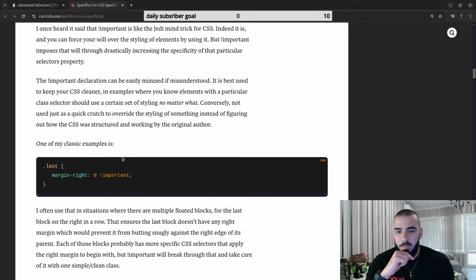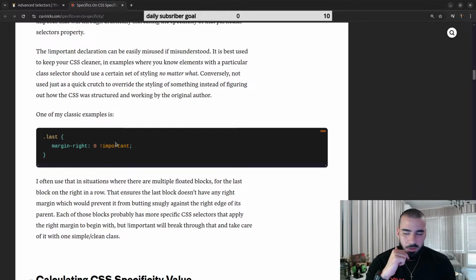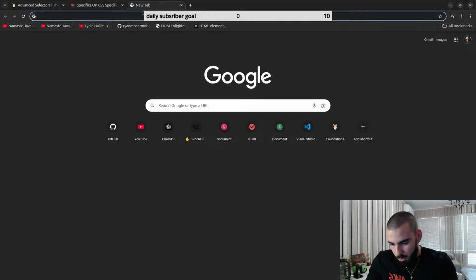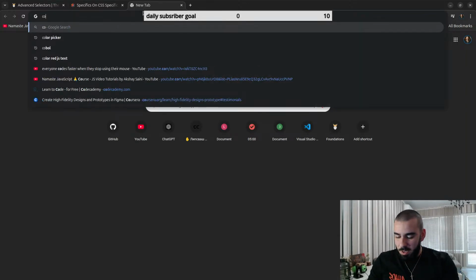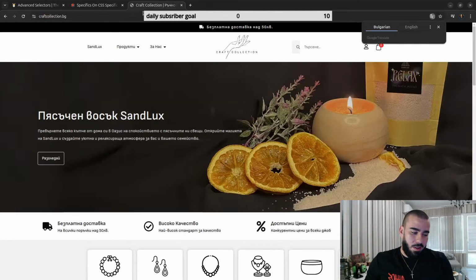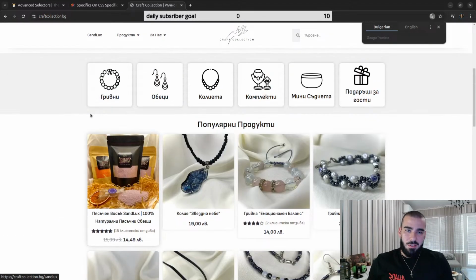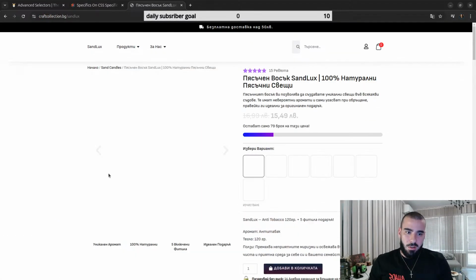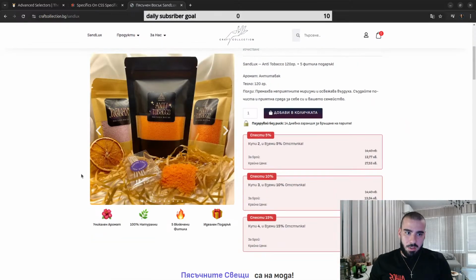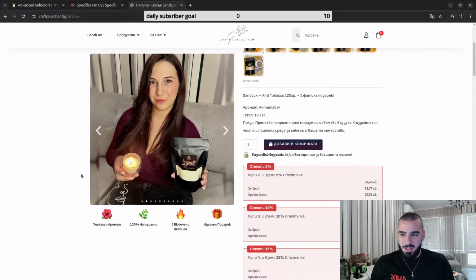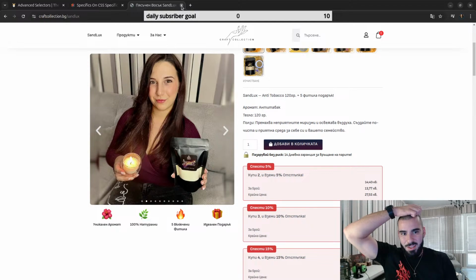Right, so I'm guilty of that. I'm guilty of using important on my WordPress website. There are a lot of styles here that I just couldn't bother finding out how to target exactly with CSS and just used important.